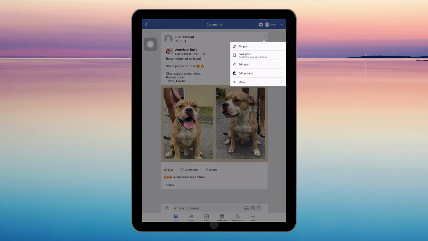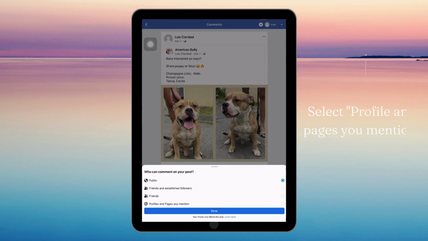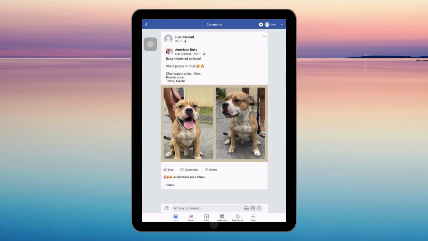Then go back, click the icon More at the bottom. Then tap Who can comment on this post. Select profile and pages you mentioned. Then that's it. They will not be able to comment unless you mention them in your post. And that's how you turn off comments on Facebook posts.